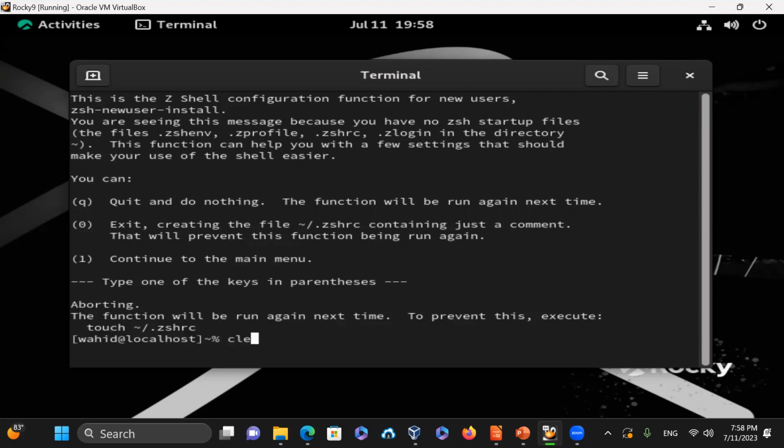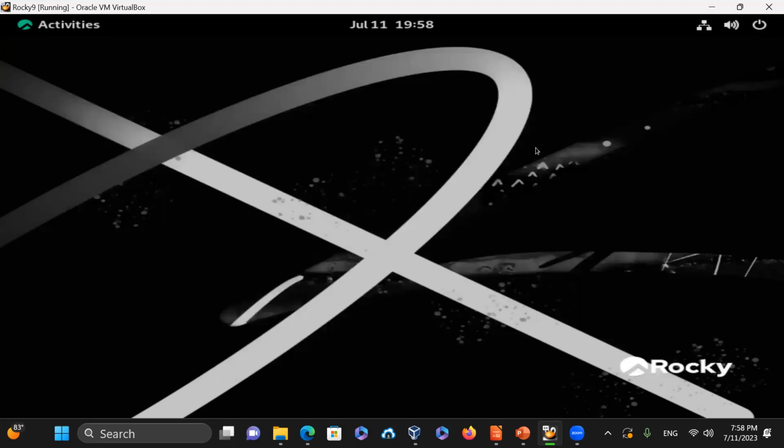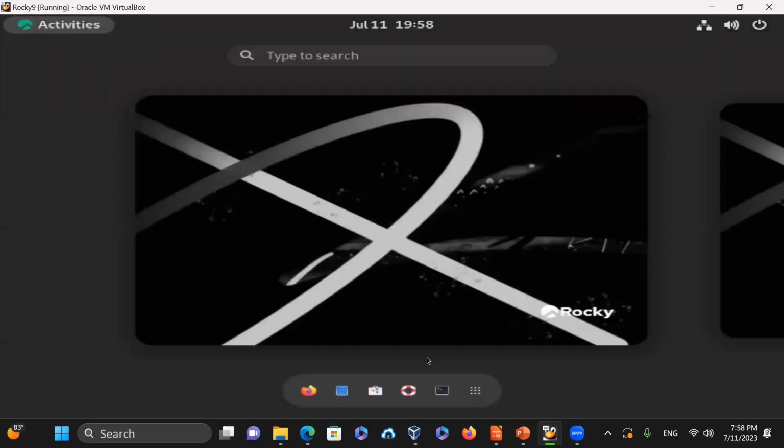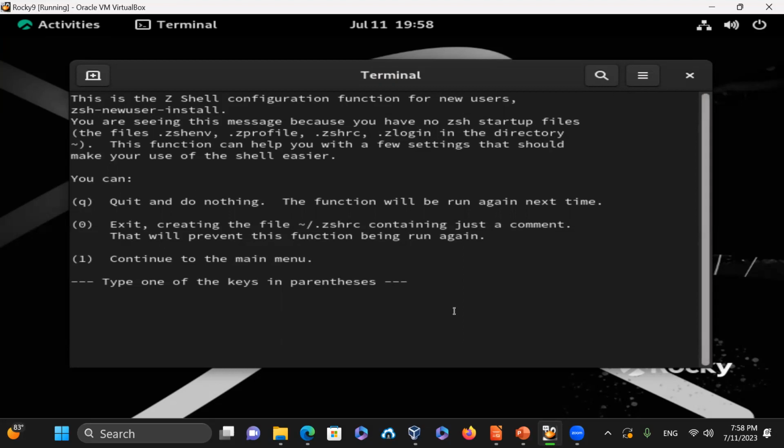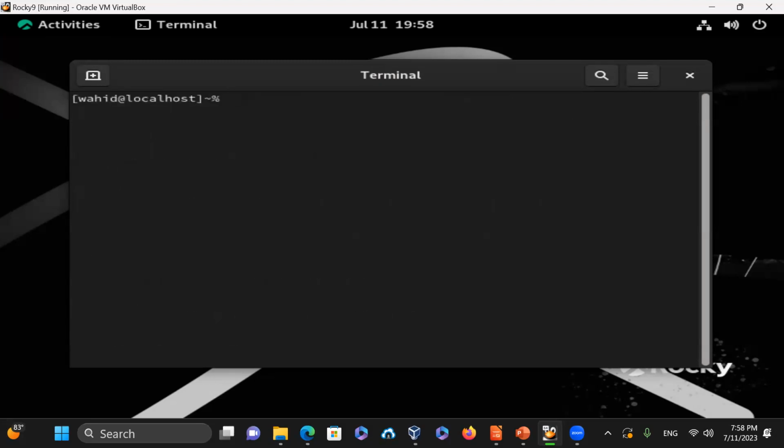But because I know these commands, I'm going to just do a pwd here. And then if I do nothing here, notice that if I exit out, the next time I open a terminal again, that message comes up again. So I'm going to clear my screen and then type in touch .zshrc. That says create the hidden file .zshrc.